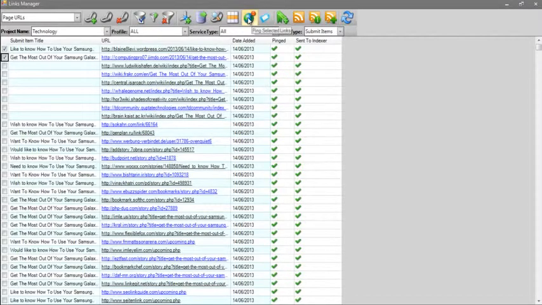Next we've got ping selected links. Pinging your links I believe to be very important. Pinging is like telling Google the page that the link's been put on has just been updated. If you didn't have pinging turned on by default in Magic Submitter and you've got a lot of links in here that weren't pinged previously, what you can do is just select these and just click ping selected links.